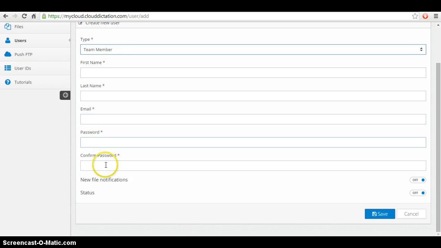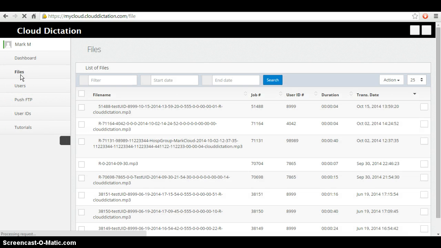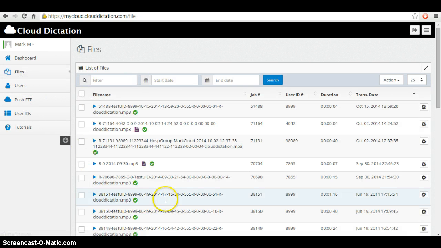After you fill in their account information, you would just turn new file notifications off. Just leave it off. They won't get alerts. So their status would be on, but you would leave alerts off. That way users can log in and see files using our interface, but they won't get alerted every single time a file is generated.